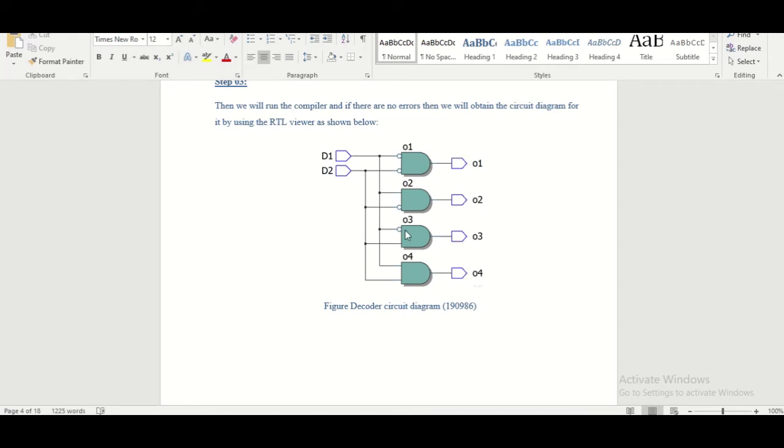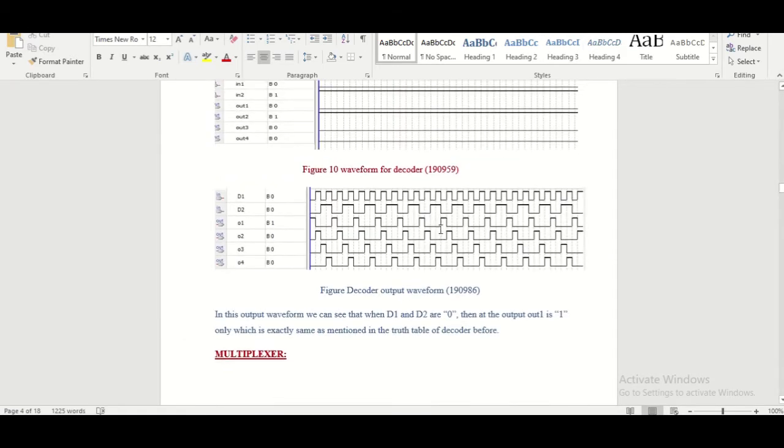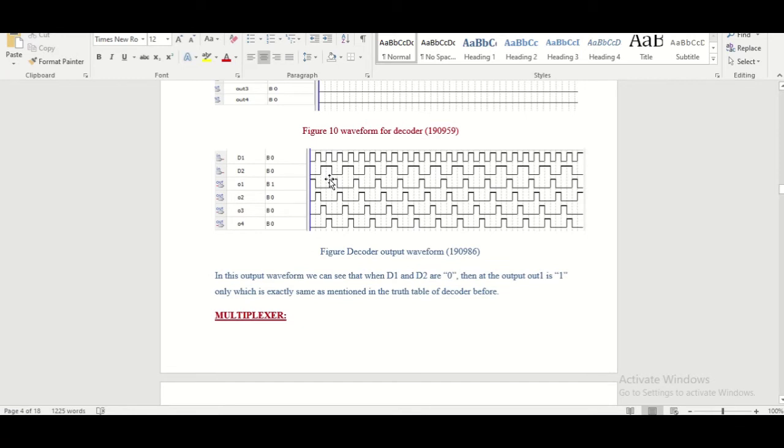After the circuit of the decoder, we will move on to the waveform for it. Here you can see this is the output waveform. When both the inputs D1 and D2 are 0, output 1 is 1, because it was the AND of both NOTs.